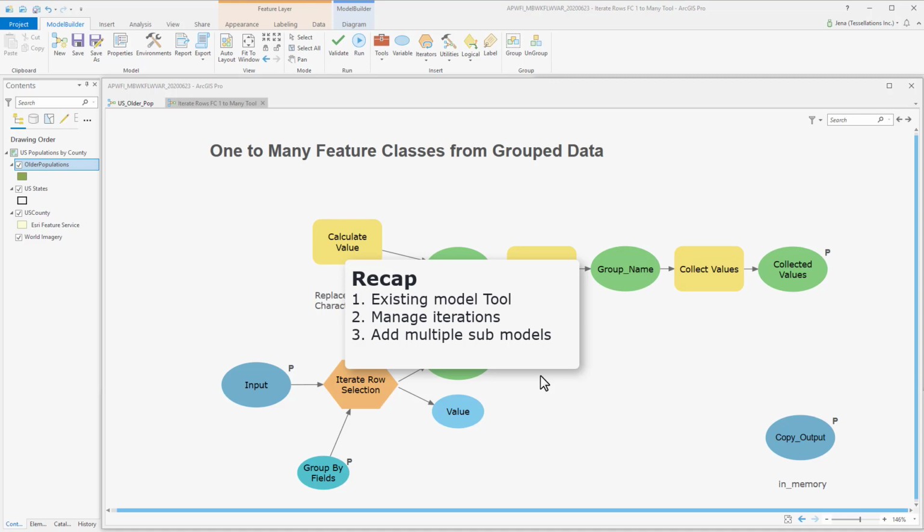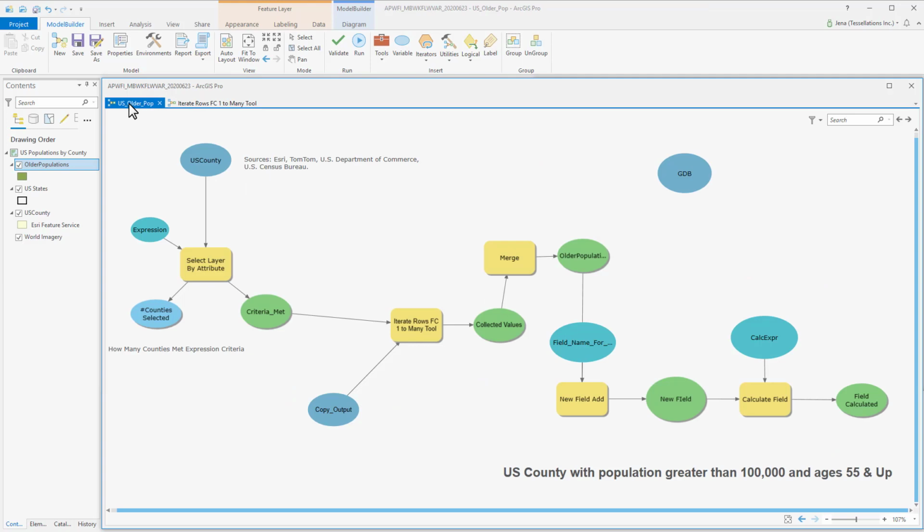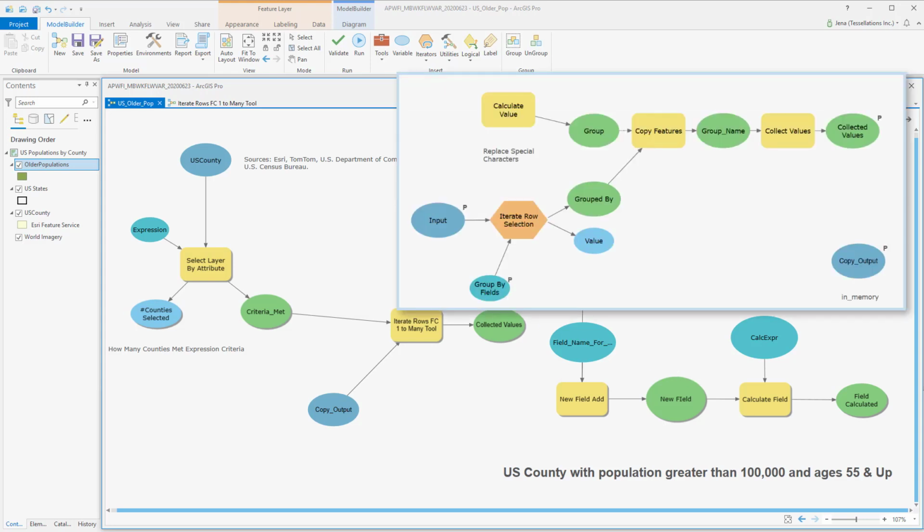So let's recap. Using an existing model that contains the Iterator tool allows you to iterate just a subsection of the data you're wishing to use. If we return to the main model, you'll see that if we had run the Iterator tool within this main model, it would have tried to repeatedly merge and add and calculate fields. But utilizing the Iterator as a submodel allows us to only use it for the sole purpose of extracting the information that we had selected beforehand.